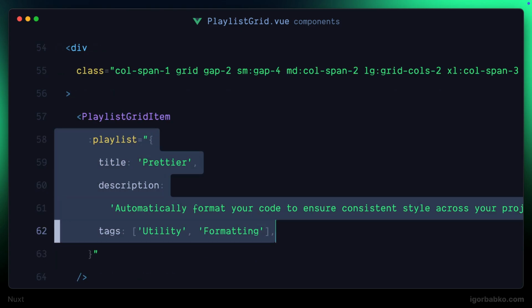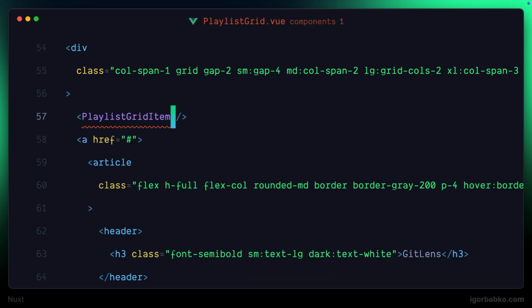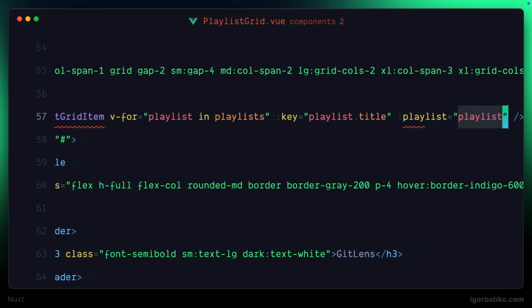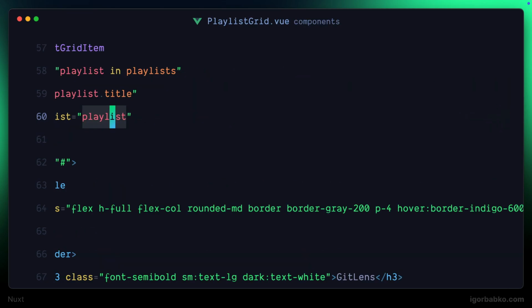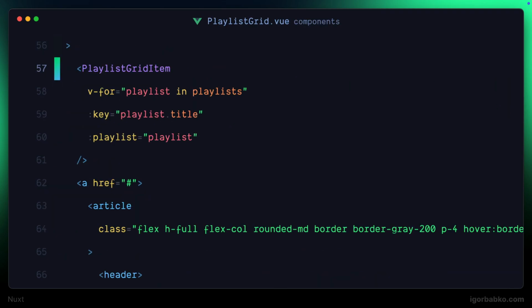We're iterating over playlists array, getting individual playlist item on each loop iteration, and then using playlist title as a value for the key. And we'll also have to pass this playlist item further into playlist grid item component as playlist prop, like so. Alright, cool.